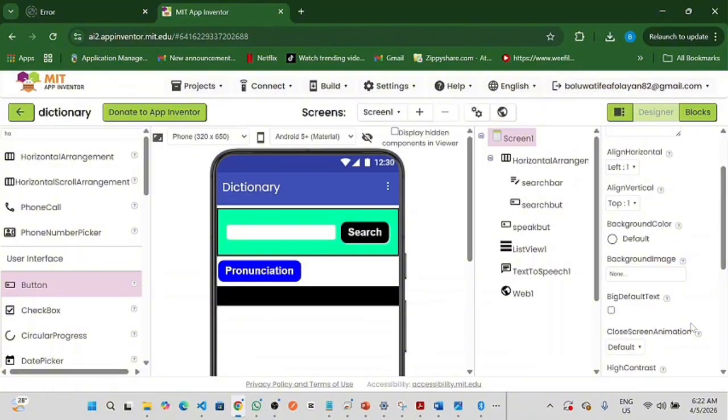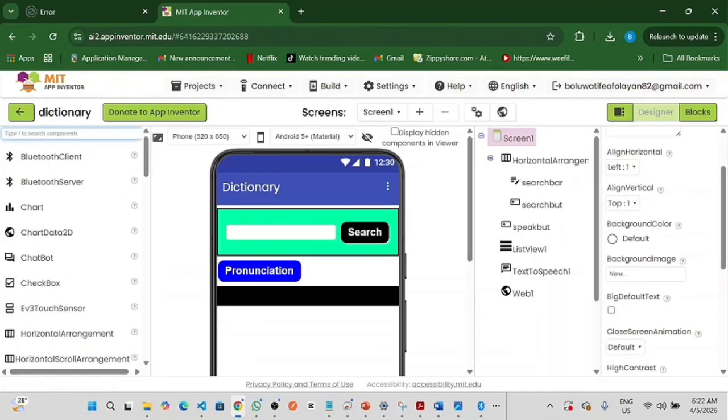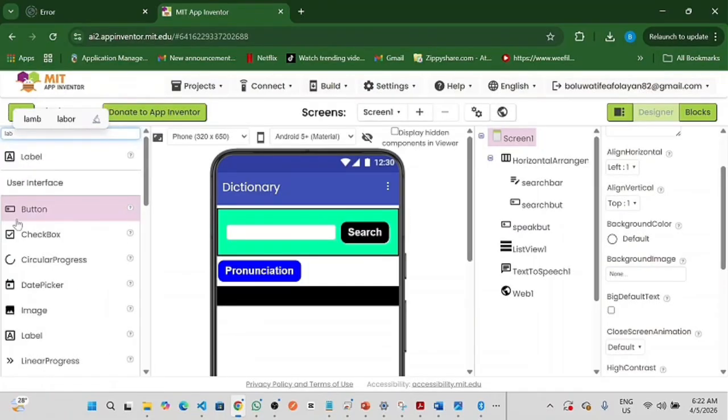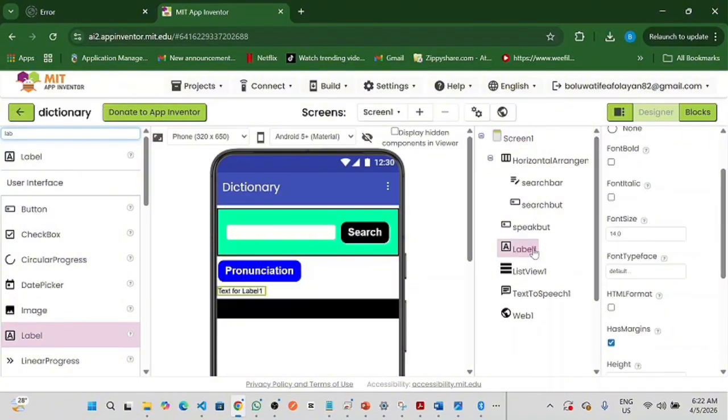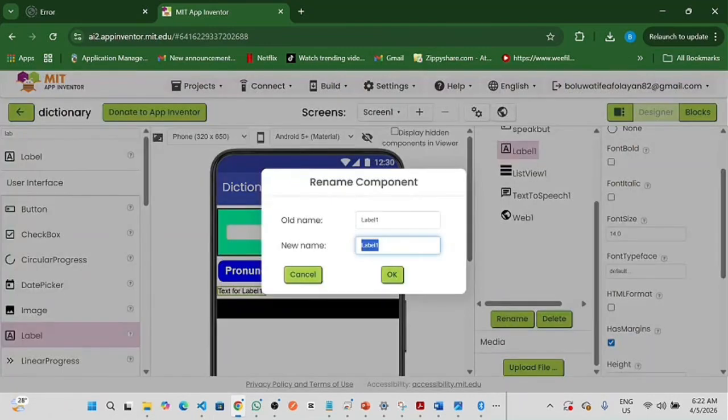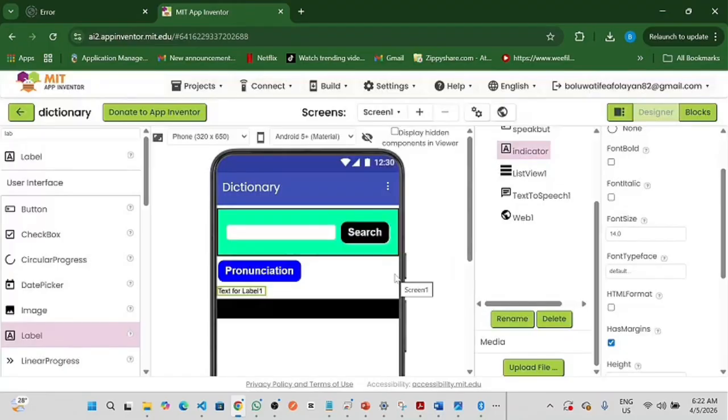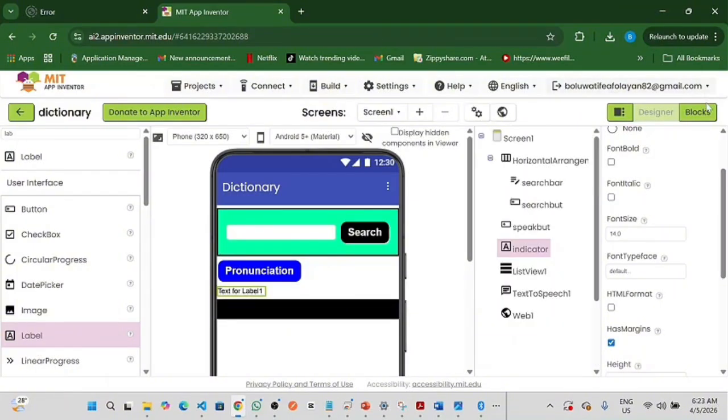First things first, let's add a very important component. We will bring back our label. Let's rename our label. Let's name it indicator. So our label now is what? Indicator. It will indicate, to tell the user, word not found, or type in the right word. Let's move to our logic.